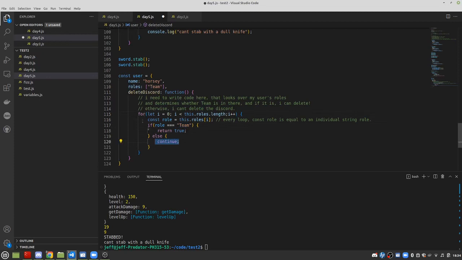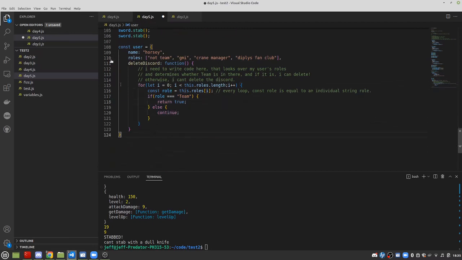Otherwise, we continue. And if this loop runs and we have not team, GMI, Crane Manager, Dipley's Fan Club, it'll run 4 times, 1, 2, 3, 4 in the array, and never return true. And actually, let's call this canDeleteDiscord because it returns a Boolean. This function returns a true or false. Can you delete the Discord?